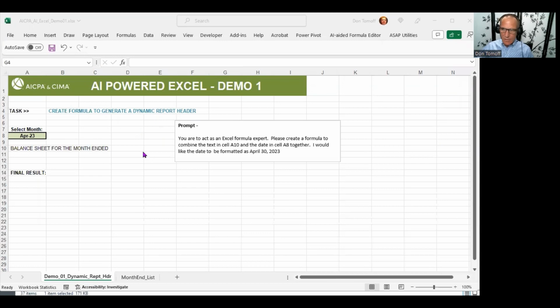In this brief video, we're going to demonstrate using ChatGPT to help us write a formula. One of the obvious uses of ChatGPT in Excel is to write formulas that may or may not be complicated to us. It's just easier if we let the AI get a crack at it, and then we can troubleshoot it if we need to.